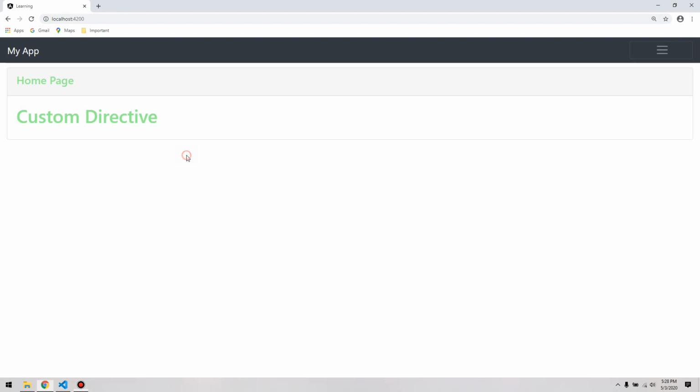Like I've just changed the background color, and it's reflecting those changes here. So likewise, as per your requirement, you can change your code.